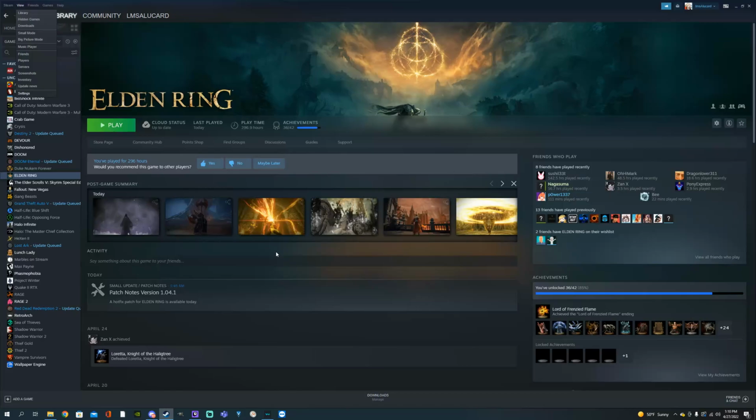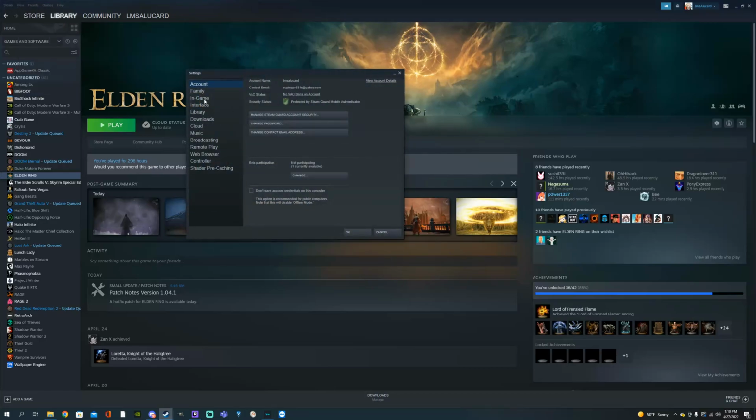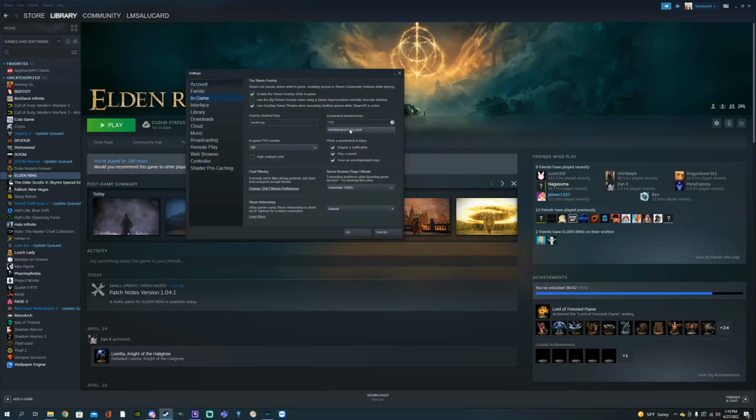So after you've launched into the game and hit your screenshot button, which, in case you don't know what that is, you want to go to your Steam settings, go to In Game options, and then your screenshot shortcut keys should be programmed right here. Keyboard and mouse will usually be F12. You can set it to whatever you want it to be.